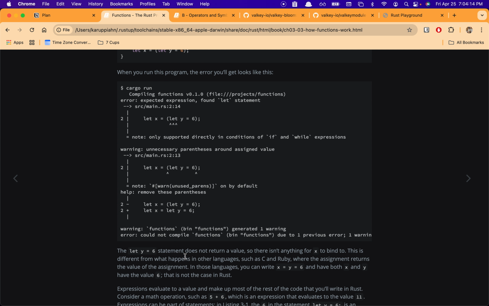Oh yeah, I think you can do x = y = 6. So assignment returns the value of the assignment. In those languages you can write that and have both x and y have the value 6. This is not the case in Rust. Okay.